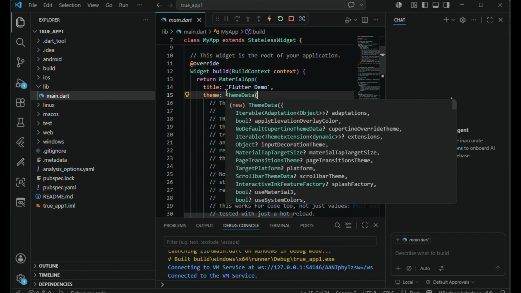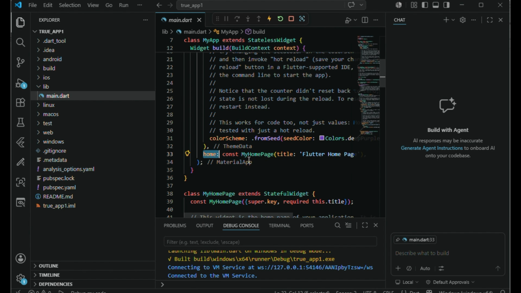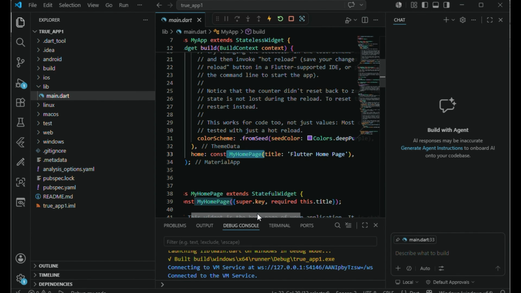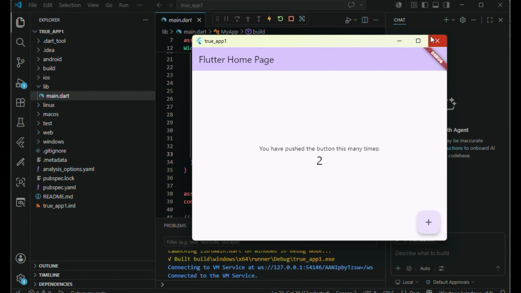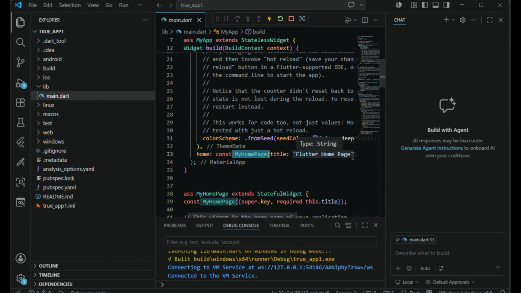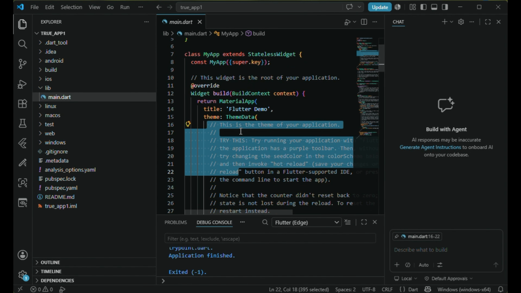Next, we set the theme of the app here. We will explain themes later. Then we call our first screen. Here, its name is HomePage, which is defined in the same file. It is also possible to create it in a separate file. These are comments, we can remove them.